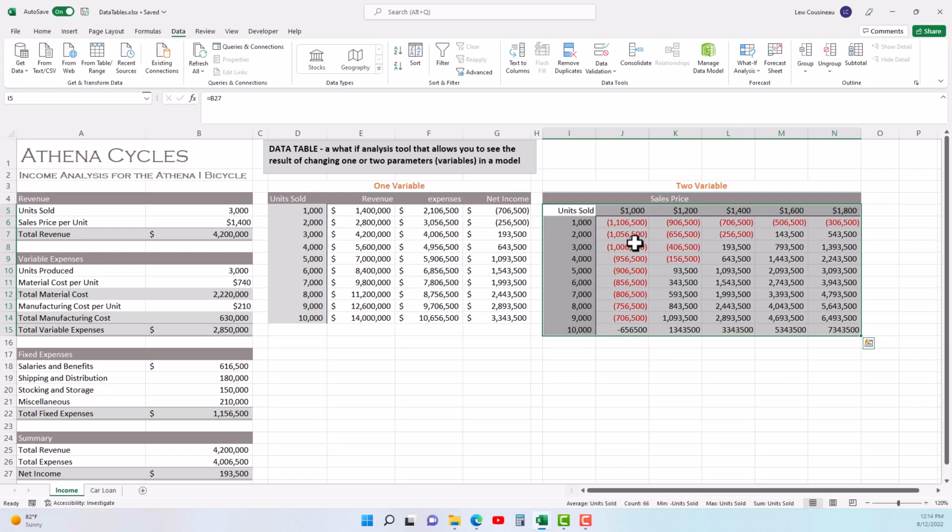It's already pre-formatted to show red for negative numbers. And so now you can get a break-even analysis. At what price, how many units do we have to sell? If you produced 1,000 units, there is no price listed here where we break even. So you have to do a minimum of 2,000 units, and then we have to sell it for $1,600. So that's the beauty of data tables.